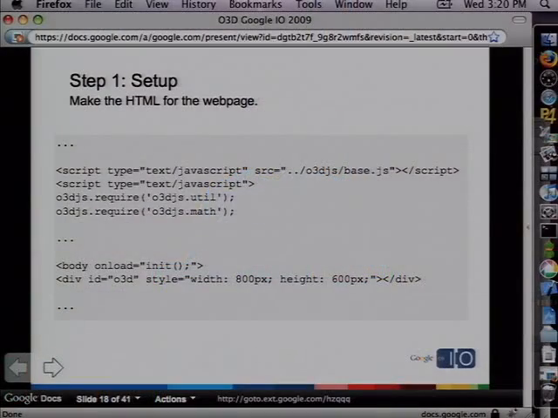So the first thing you have to do is, like I said, O3D runs in a web page, so you need to set up a web page. Normally you would have a few script tags. In our case, we have our sample library. We include this script called base.js, and that gives us an include facility for including other modules. You can see here we're requiring the module util and the module math. Then you have your body, and you see we have the onload set to call an init function.